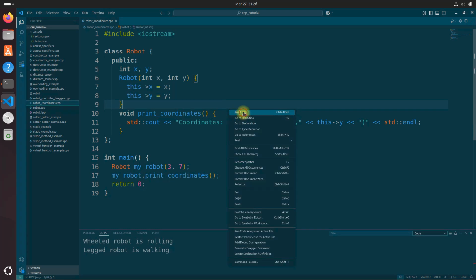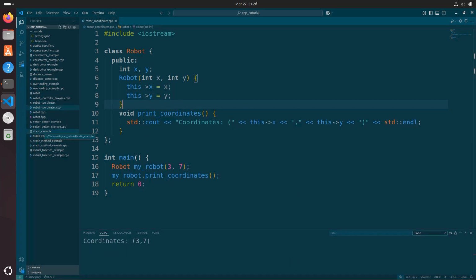Now let's run the code. And you can see in the output, we see coordinates 3 and then 7 in the terminal. So this example illustrates how the this pointer helps in referring to the calling object's members, especially in scenarios where local variables or parameters may shadow member names. This is particularly useful in larger robotics projects where such conflicts might arise more frequently.